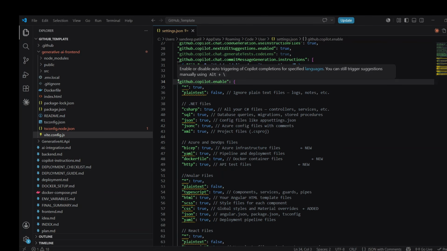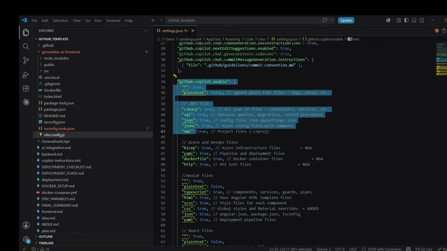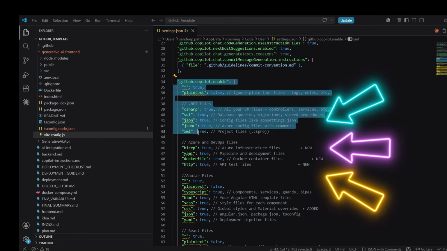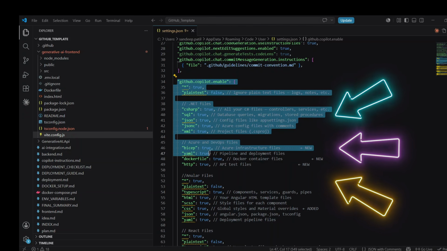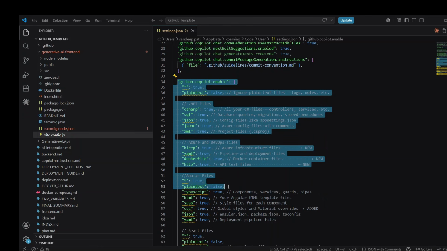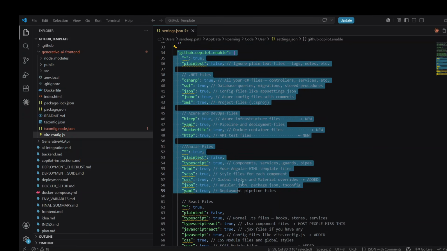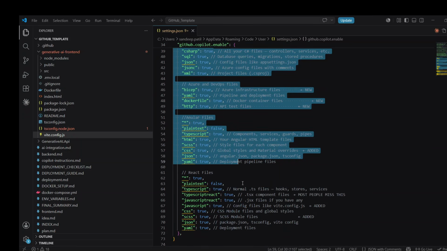Alright, now that the stack configuration is done for .NET, Angular, React and Azure, let's move to the settings that actually change how Copilot behaves. And this is where things start getting interesting.